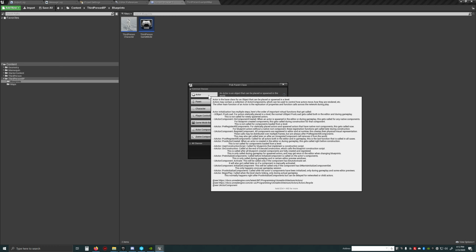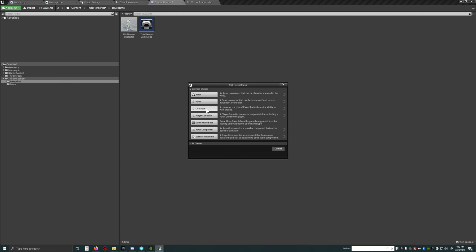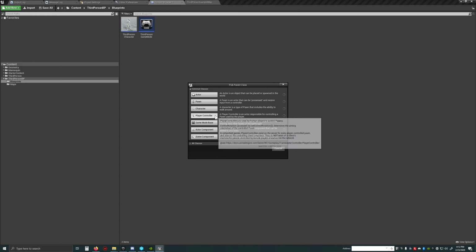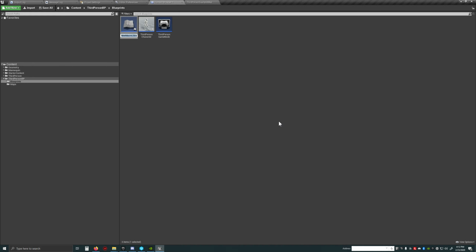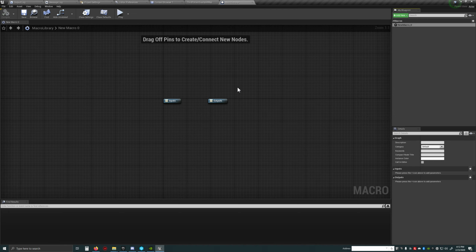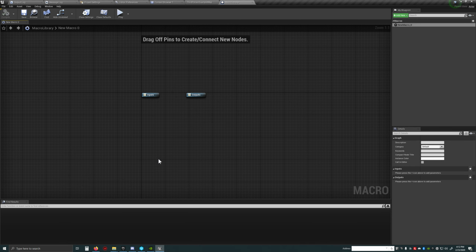You could potentially, I haven't dug into this a ton, but I think you could choose one of these others if you wanted to make a particular macro library for a bunch of things that interact with the character or the player controller. I just choose Actor because it's the base class for everything, and then just call it MacroLibrary. And then what you're going to do is open this up, and this is going to give you a blank node graph here and a list of macros that you've created.